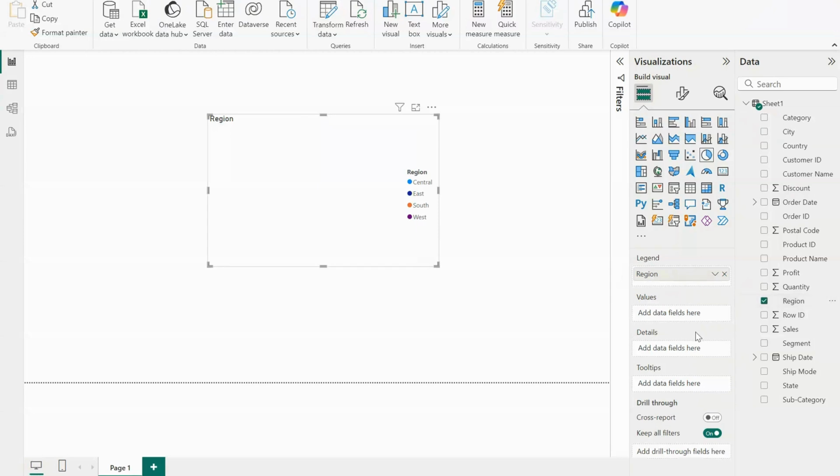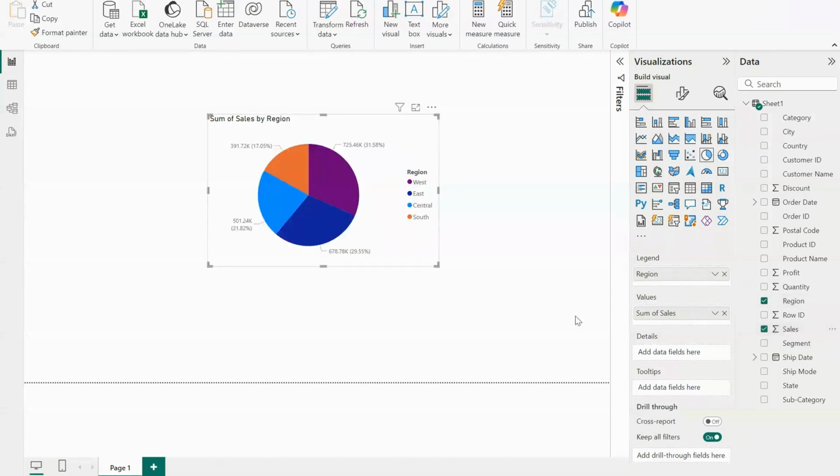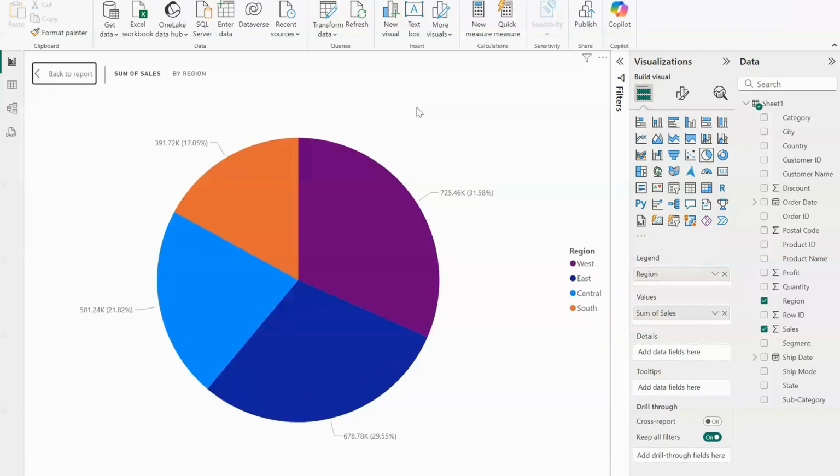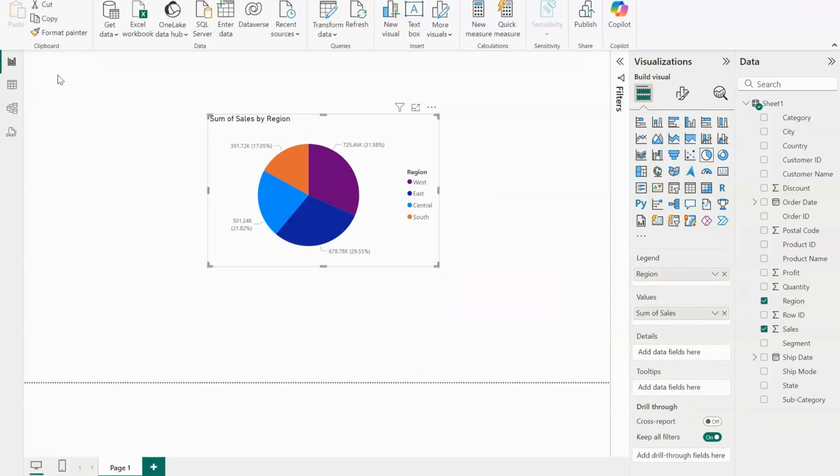Next, place the sales data in the values box, and your pie chart will appear with the regions shown on the right as legends. If it's hard to see, click on Focus Mode at the top of the chart for a better view. Once done, click Back to Report to return to the normal view.